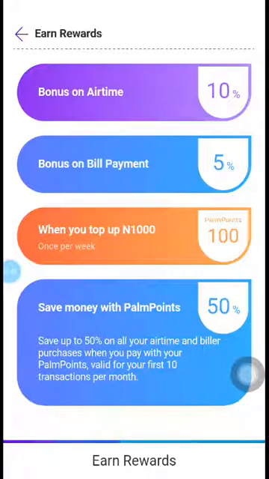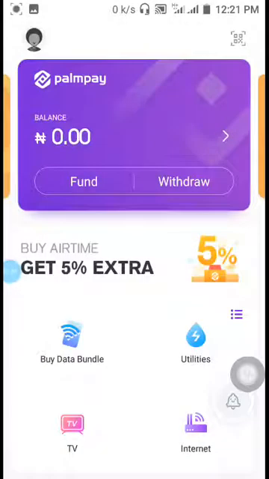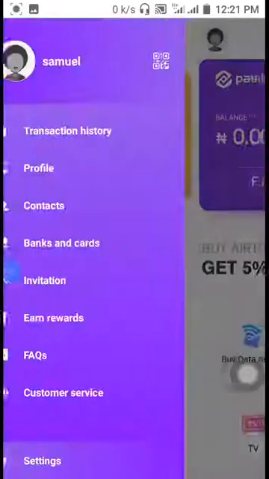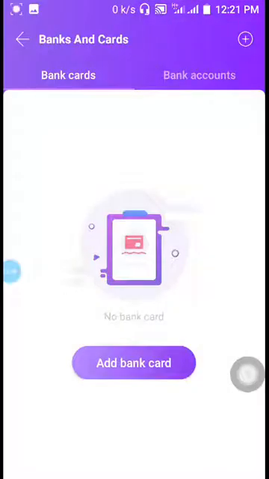So you see, the Palm wallet is a very big wallet that you can make a lot of money with. So we are trying to look at an overview of the wallet. If you click on bank and card, let's see what will come up. You say add bank card. You can add your bank card here if you've not added it, and you can add your bank account here.